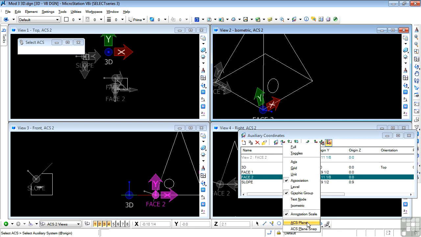The ACS plane first. This option locks all drawing activity to the plane of the current ACS, unless you snap to elements off the plane. In other words, data pointing anywhere in the view with that lock on will place a data point on the ACS plane. Now that will simplify placing elements on that face or anywhere else in that plane.